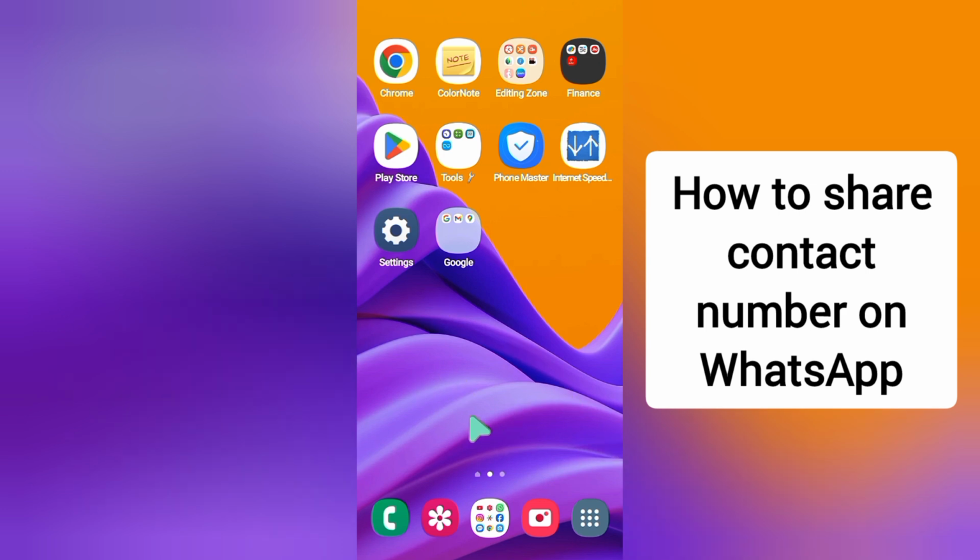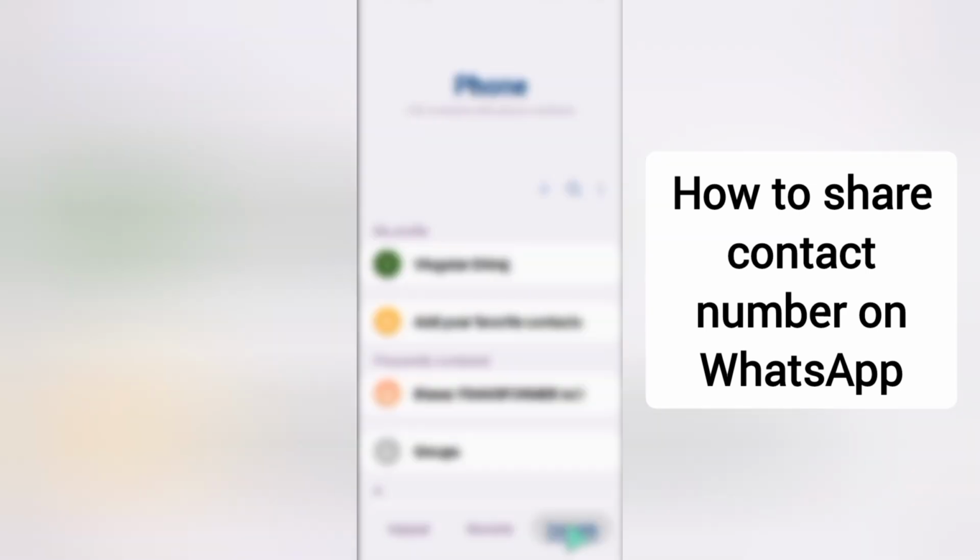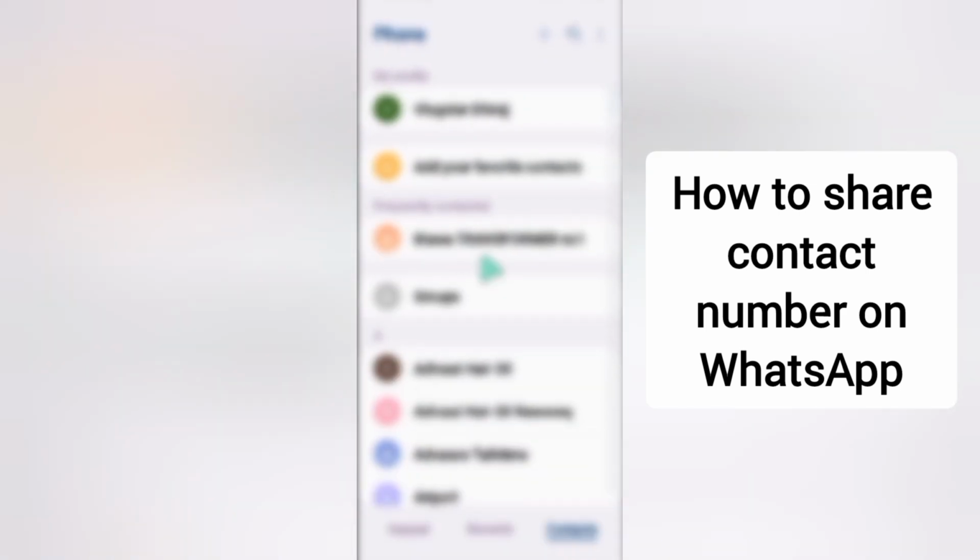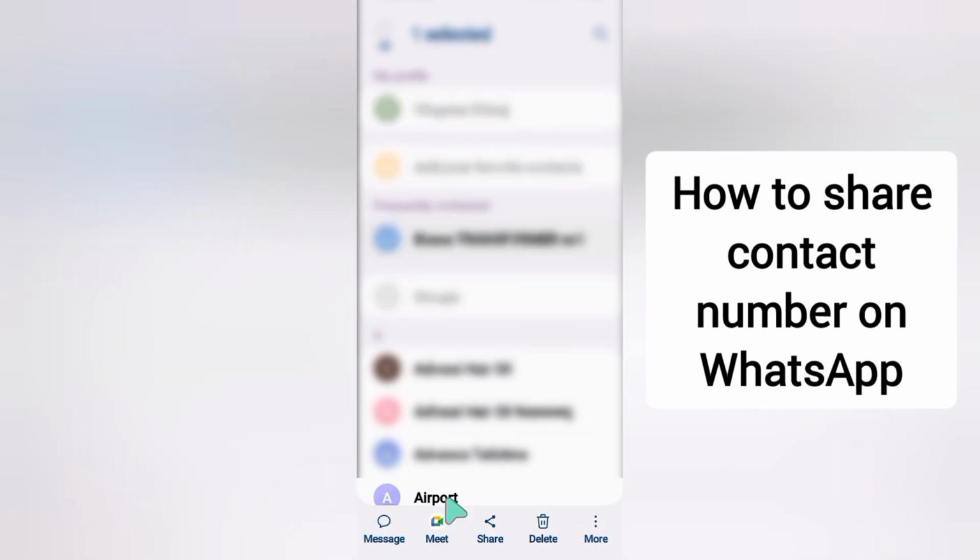First, go to your contact list. Now click on contacts. From your contact list, select the contact number that you want to send on WhatsApp. For example, I'm selecting this contact number. Now look at the bottom, you'll get some options here. Just click on the share button. And now select the first option, vCard file.